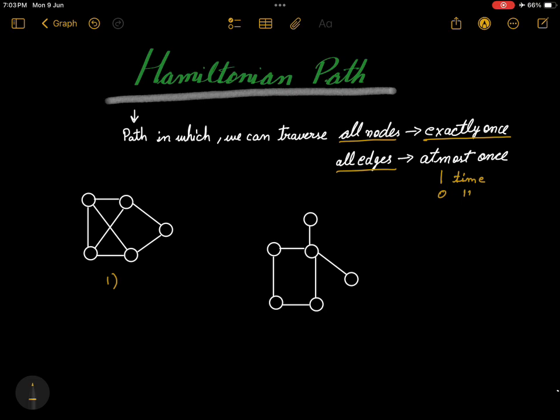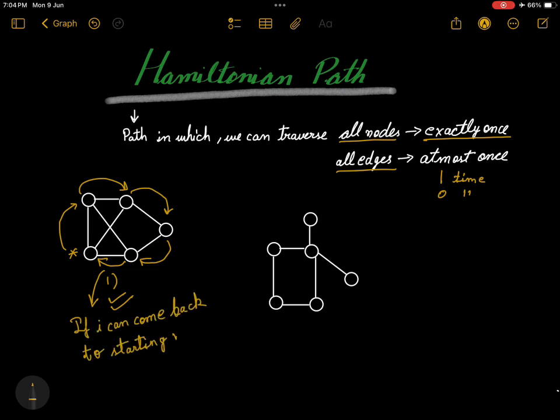Let's see in graph 1. Let's say I start traversal from here, and if I move like this, you see I have visited all the nodes exactly once, and the edges also at most once. So this is a Hamiltonian path. And if I can visit the starting node via the Hamiltonian path, then I would say this is a Hamiltonian cycle. Okay, now let's see in graph 2.